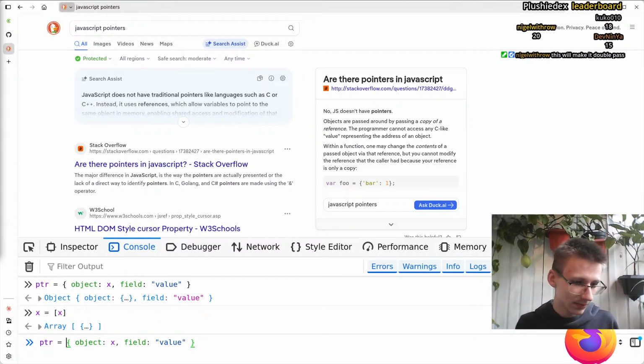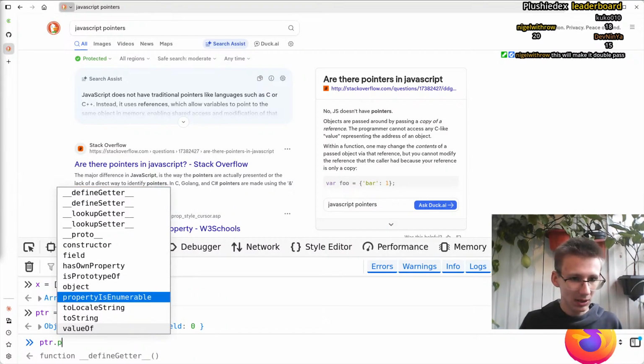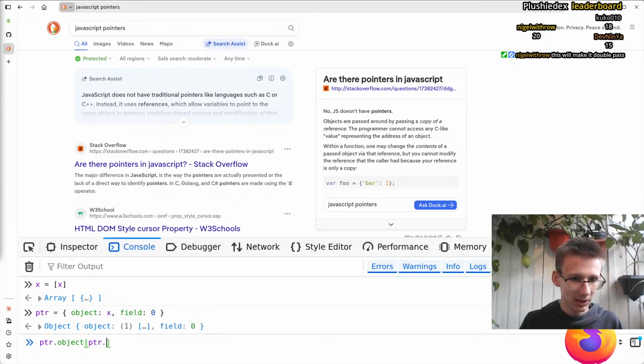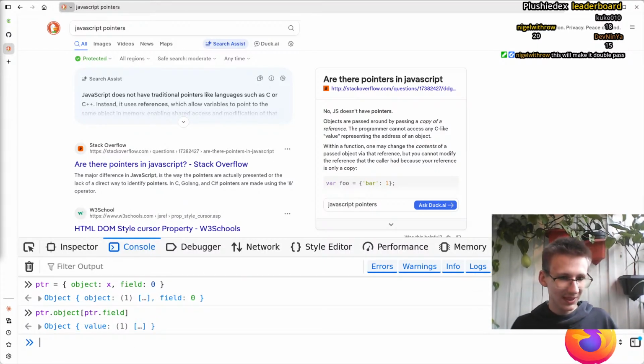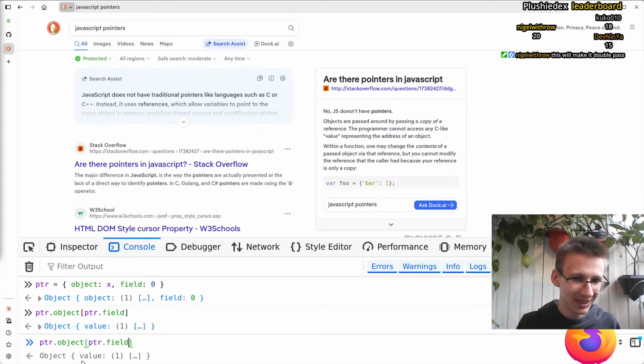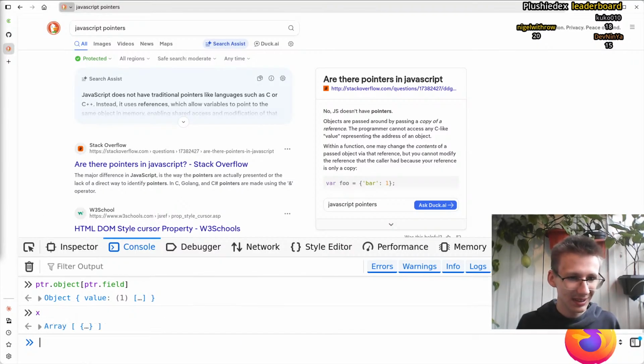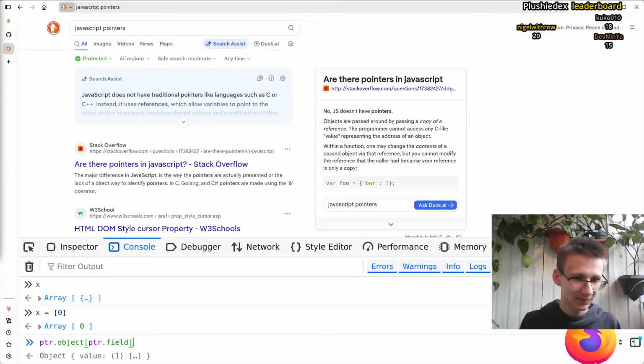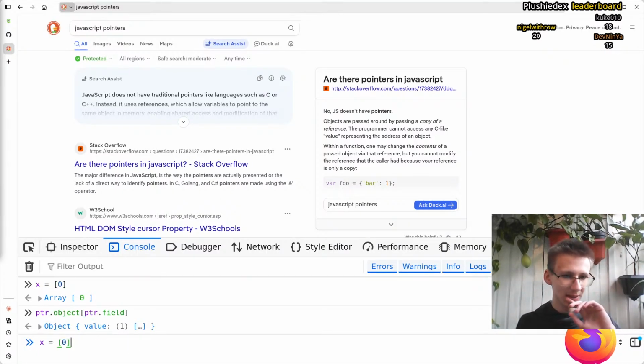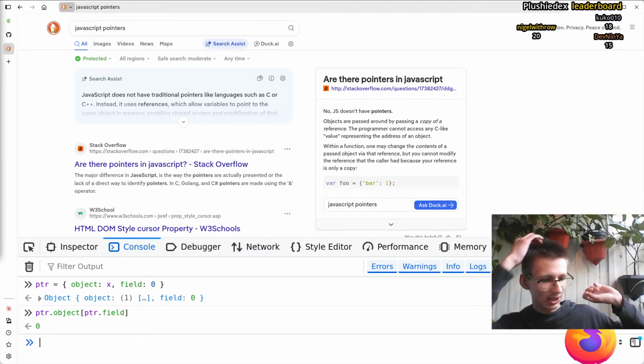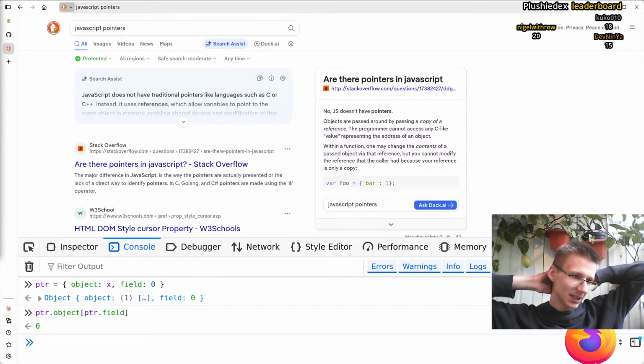Mostly you will just be able to say field 0. Then ptr object, ptr field. Oh wait, why does this not work? x. Oh, x is supposed to be this. Alright. I need to reassign now. So that this will make it double pass.